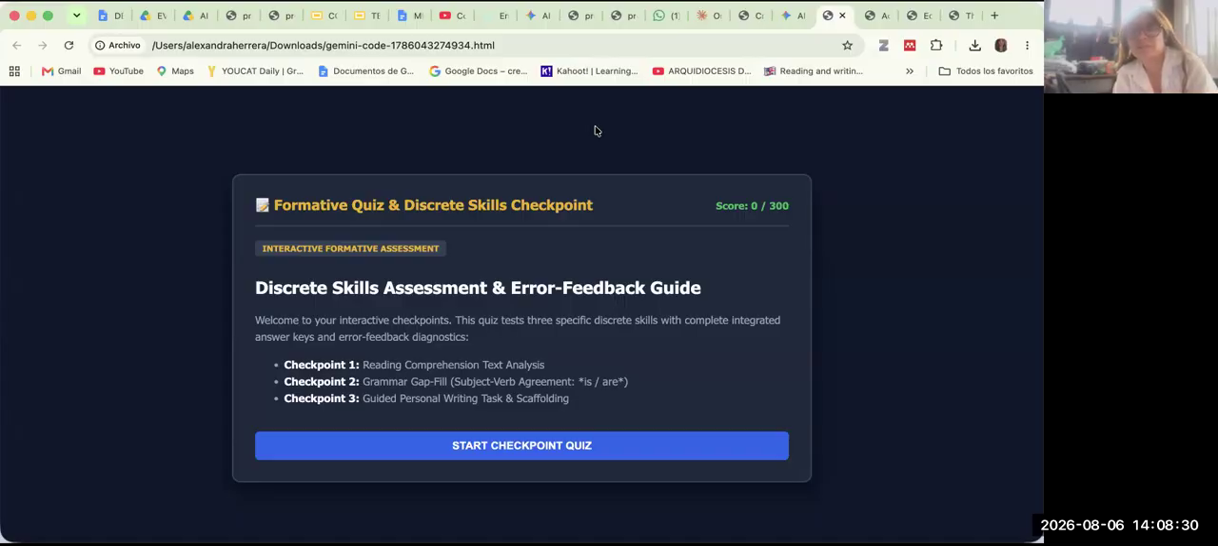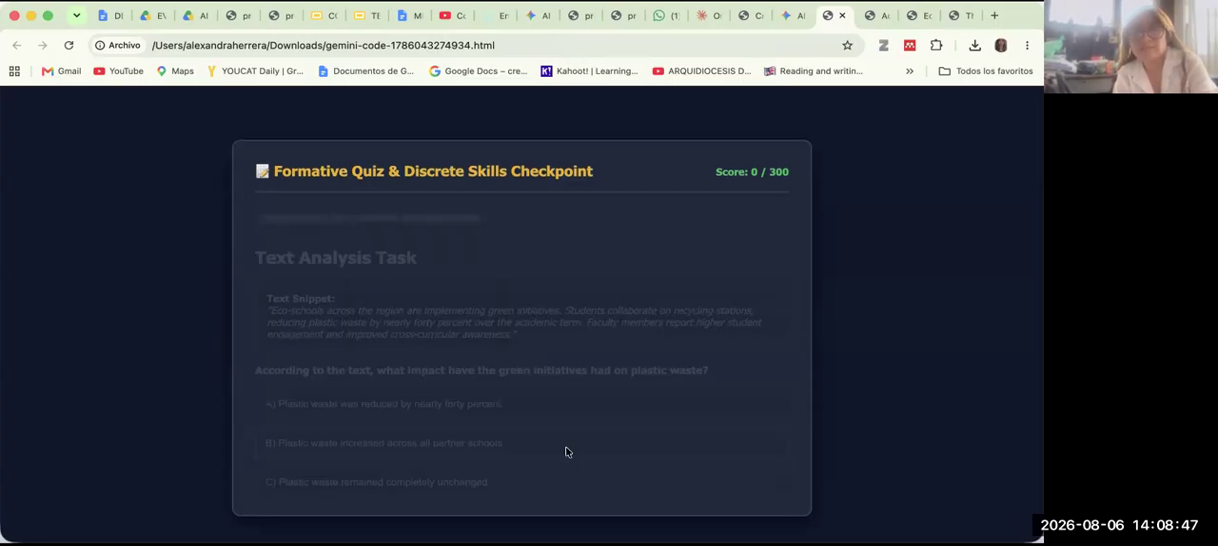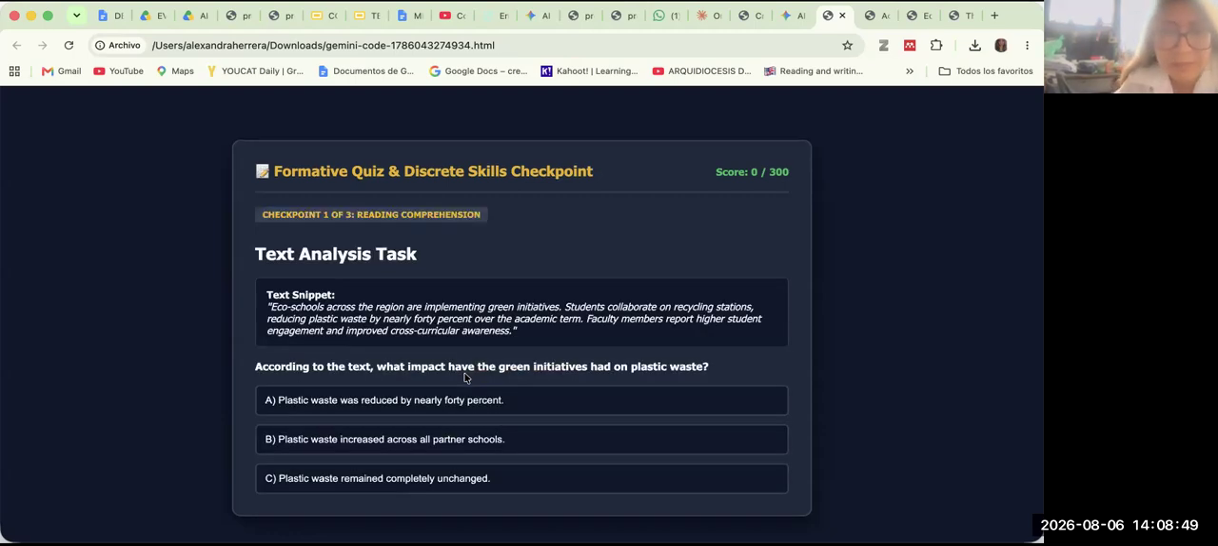Welcome to your interactive checkpoints. This quiz tests three specific discrete skills with complete integrated answer keys and error feedback diagnostics. First, we have reading comprehension and text analysis. Then we have a grammar gap fill and guided personal grading tasks and scaffolding. So I have here text analysis for this part.